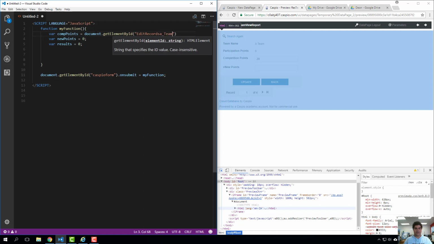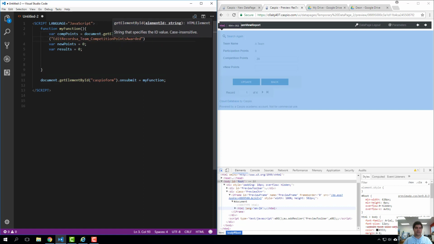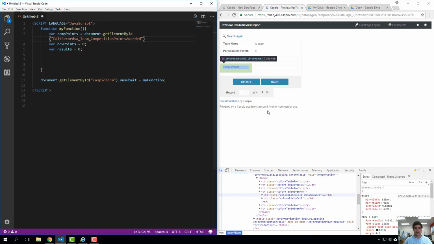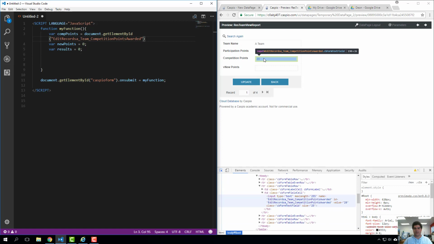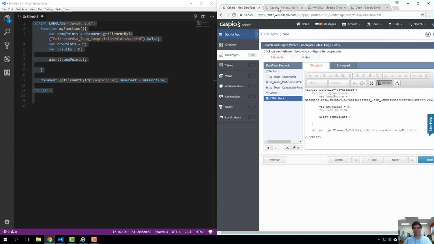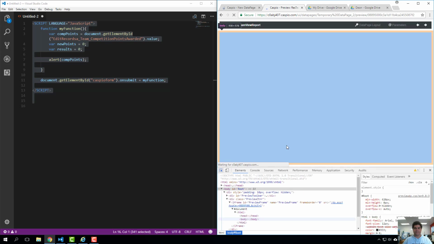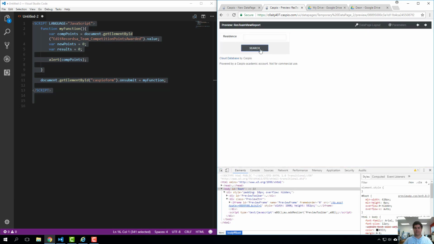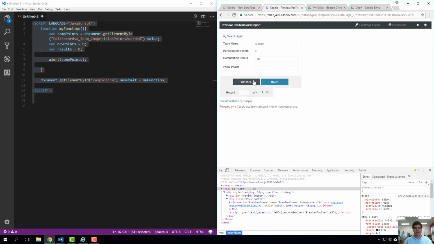Now the name of that field, SA underscore team underscore competition points awarded. Let's double check that. Edit record SA underscore team underscore competition points awarded. Okay, and we want to get the value from that. Now, as I've always done, let's make sure that I've typed the name correctly and that I'm actually getting the points. We will show that value in an alert. Once we click update, we expect the value 20 to be shown in an alert, and it shows us 20. Alright.